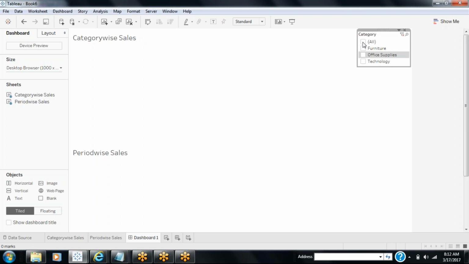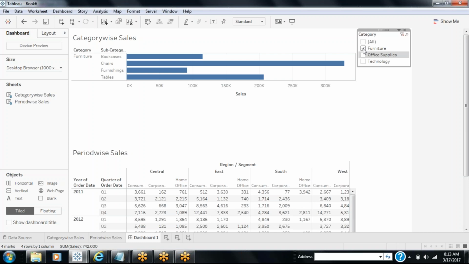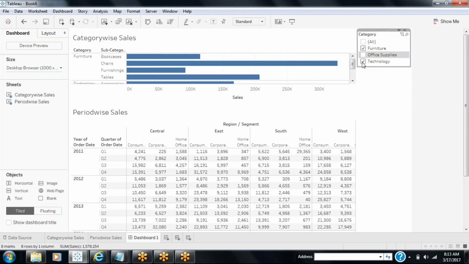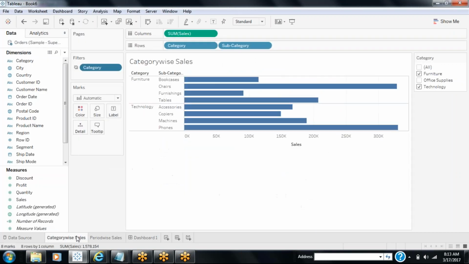The filter will be applicable to 1, 4 and 7. Then 2, 5 and 8. So like this it goes. So it should be applicable. So when I take furniture, it should display furniture, right? So when I take furniture and technology, it should display both the things, right? This is one, and this is the protected one. Whatever sheets you select, wherever that particular filter will be applicable.